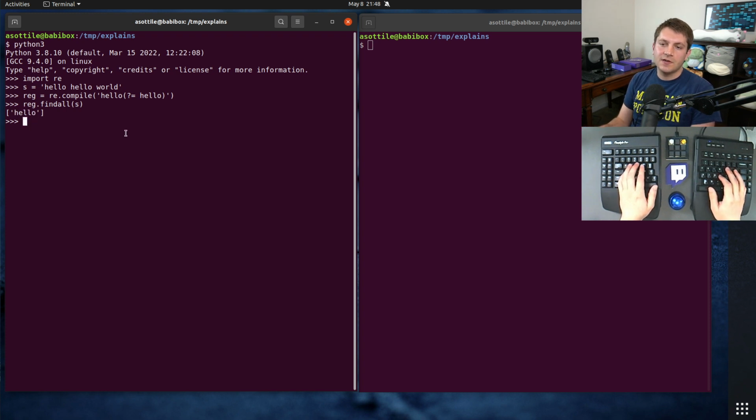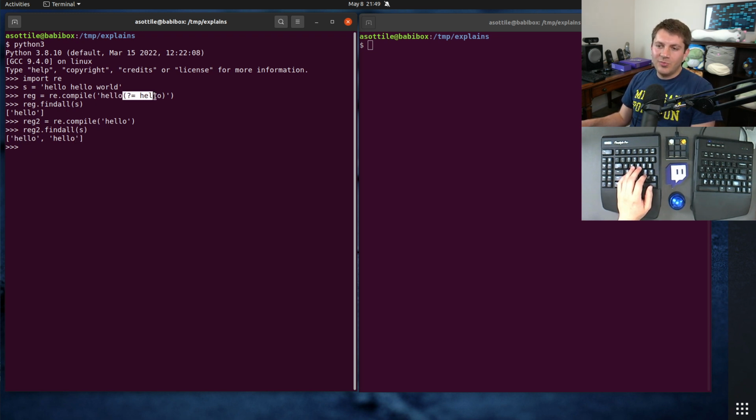However, if we had done re.compile hello without that lookahead, we would have matched both of the hellos inside of our string. So this is saying only find hello followed by exactly this set of characters here. So this is a positive lookahead. Now we can also do, let's do reg.search so that we see the actual position. So you can see it's at position 0.